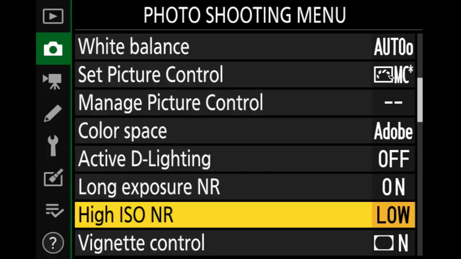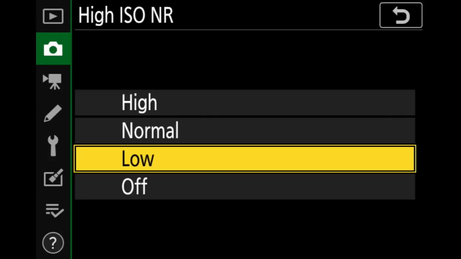Next is high ISO noise reduction. I generally have this set to low because I prefer to do a lot of my noise reduction in post. If you have this set to high, you would obviously have less noise in your images, but you would also then have less detail at high ISO shooting. So keep that in mind, but I prefer to have it set to low so I can edit more of it later.